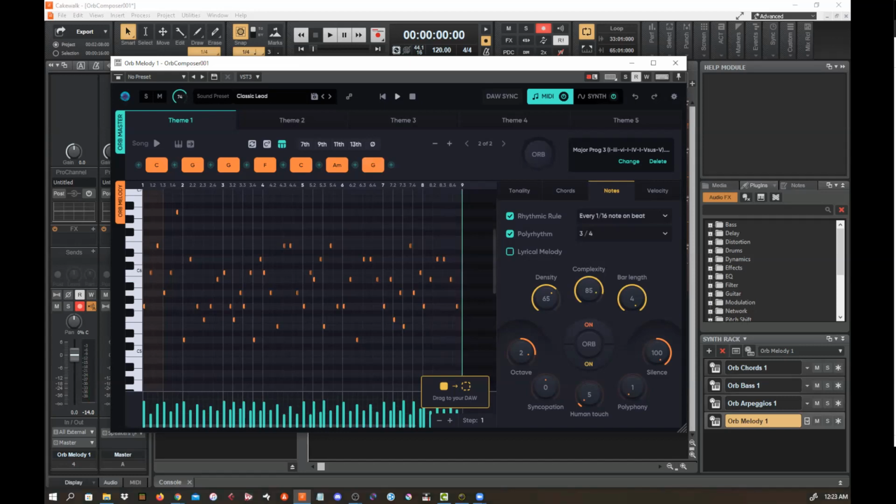Because that's trying to do every 16th note on the beat, very interesting, and the polyrhythm with the 3/4. Yeah, I like that. Oh, and you set it for rhythmic, so it's basically playing those like they were drums. Yep. And we didn't have it on the lyrical melody, but we could.